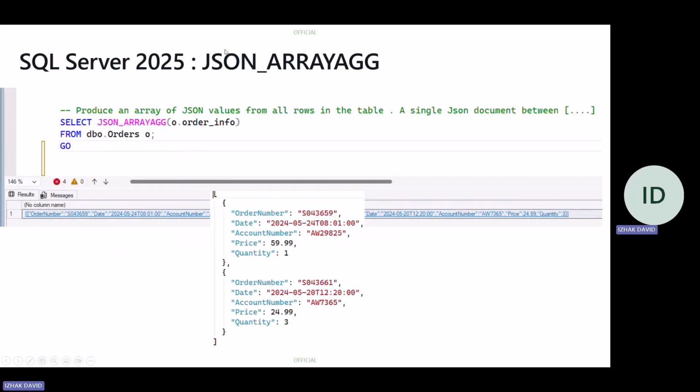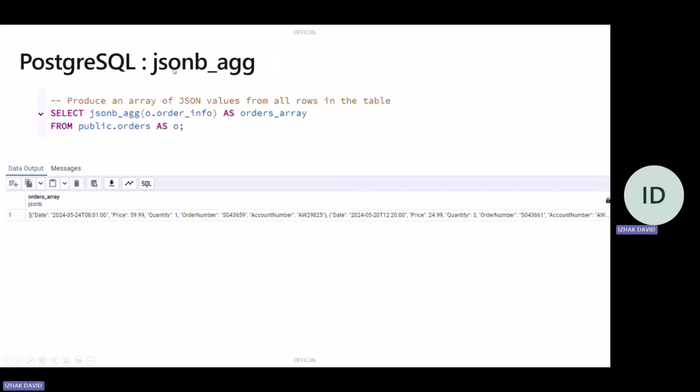We can use JSON_ARRAYAGG. It produces an array of JSON values from all rows in the table, a single JSON document between square brackets. Select JSON_ARRAYAGG of order info from the order DB, and you can see the result here. We have the same function in Postgres SQL, JSONB aggregate. The same result.